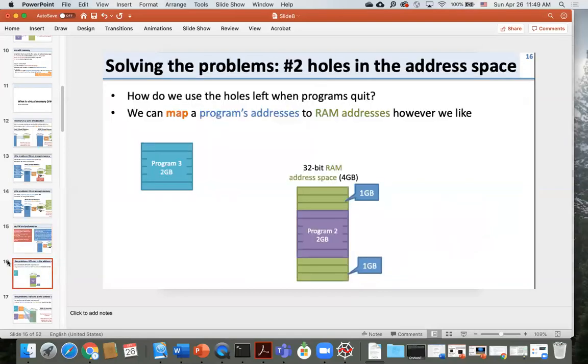So how do we solve the second problem we have just discussed, the holes in the address? For example, we have 1 GB on the top and 1 GB on the bottom, but there's another piece of program that would like to use both of those, because this program 3 requires 2 GB. So they are not connected.